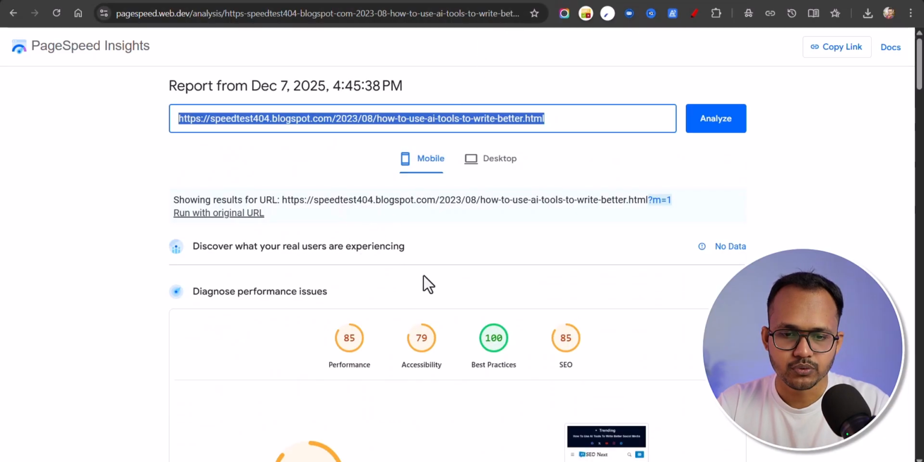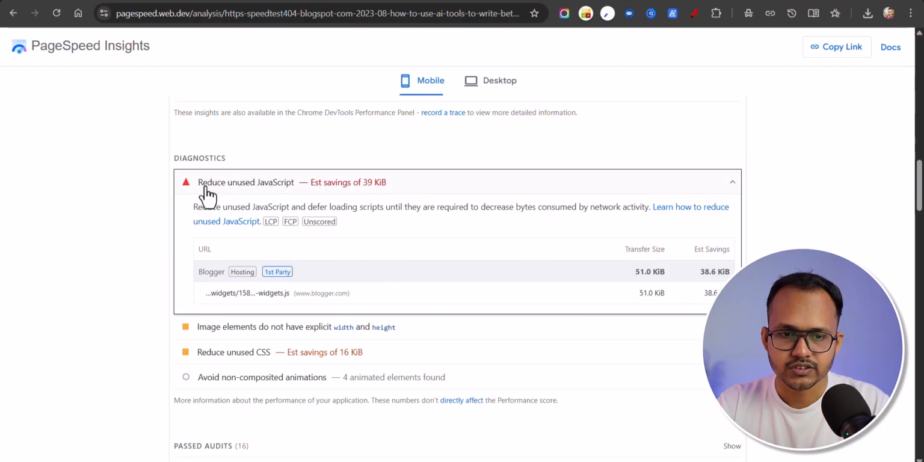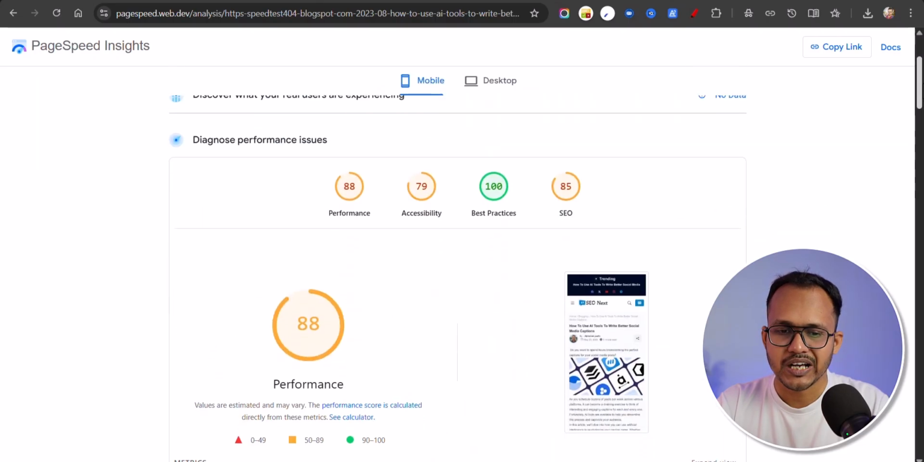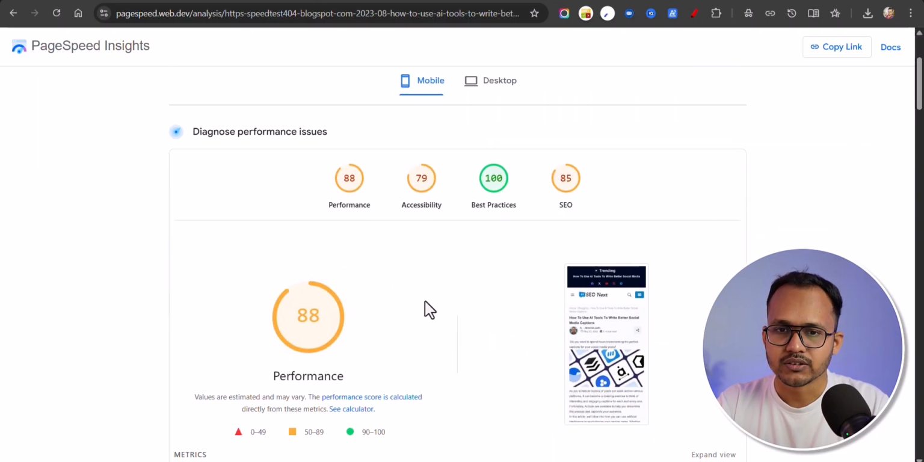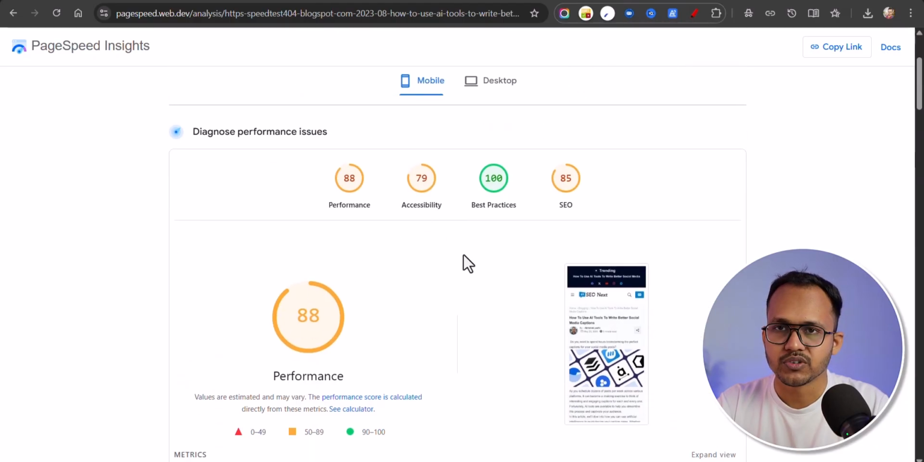Earlier, if you scroll down, you will see an error in the diagnostics section, reduce unused JavaScript. But now if you go to the new test result, you will not see the same error, widget.js. In this way, you can fix this issue and improve your page loading speed. Earlier the speed was around 85, now it has improved to 88.